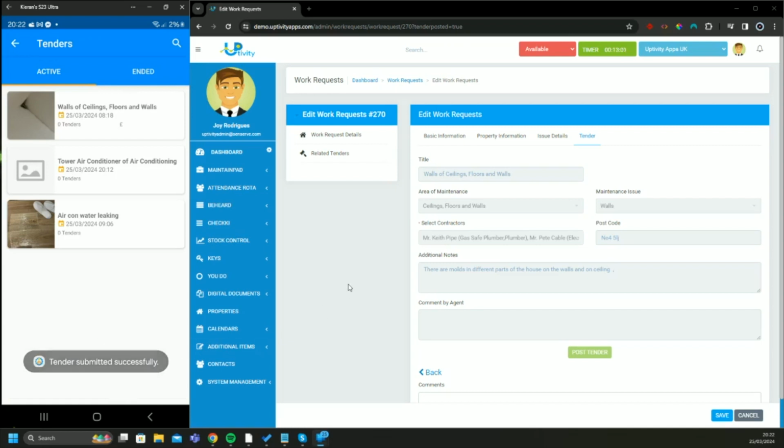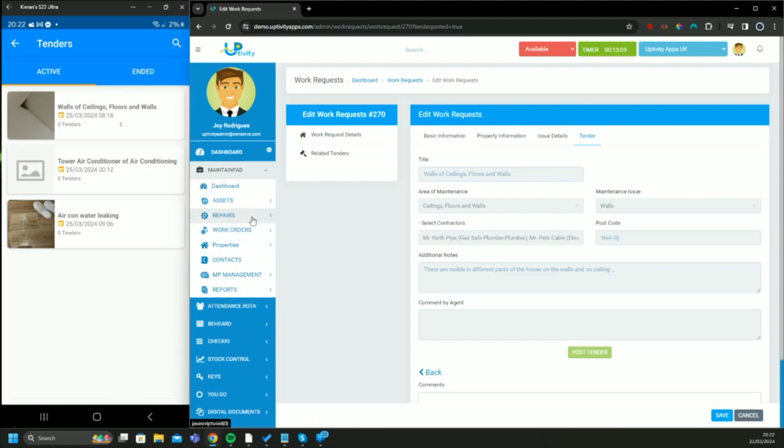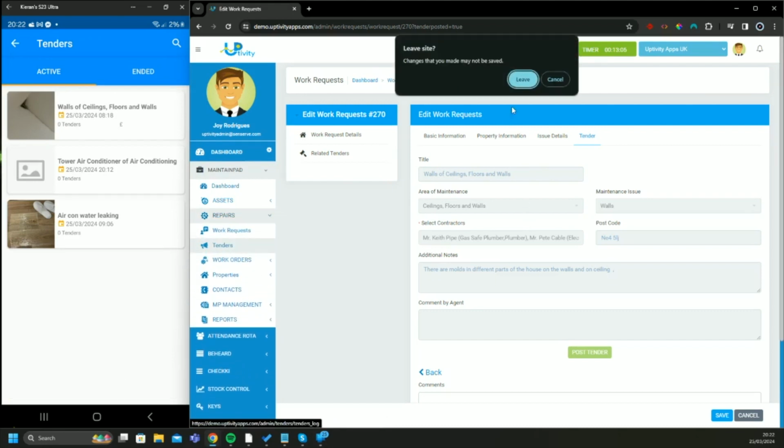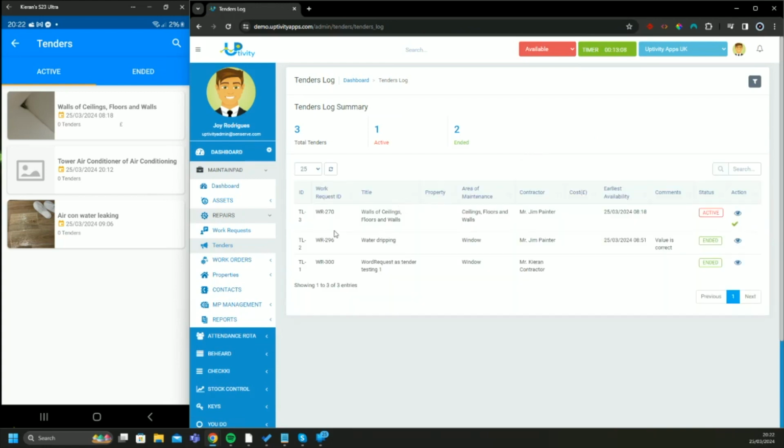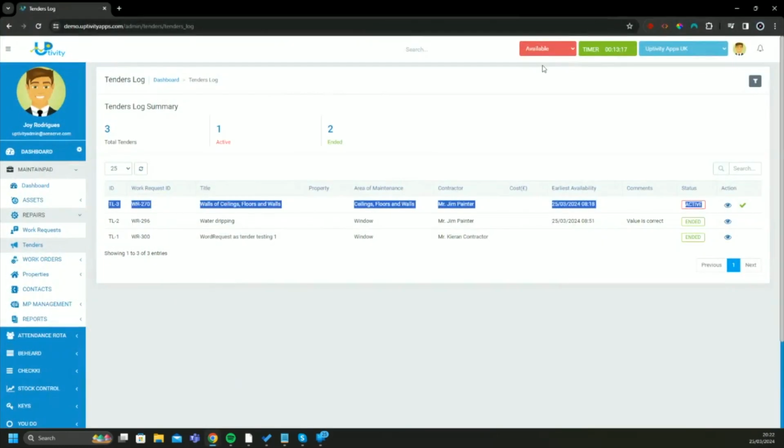That tender would be submitted successfully. And what will happen from the system's point of view is, in the repairs, you'll have a tenders list. So if I leave here, the tenders would basically appear here in the list. So this was the tender that we've just submitted. You can currently see that it's actually active at the moment. I'll acknowledge that a little bit now. We don't need the app. That would then appear like so.